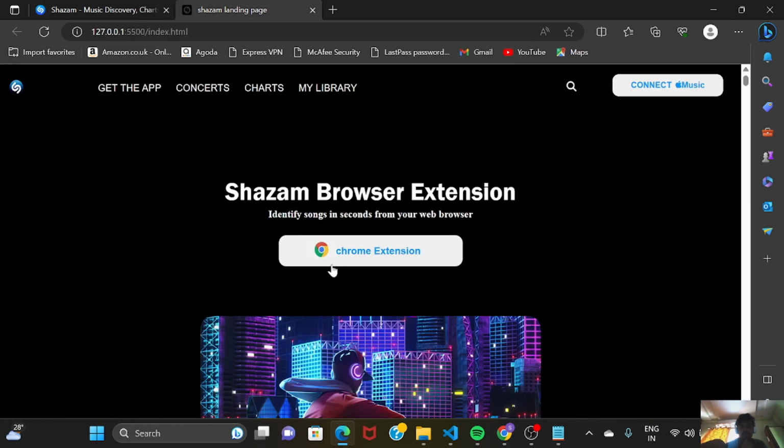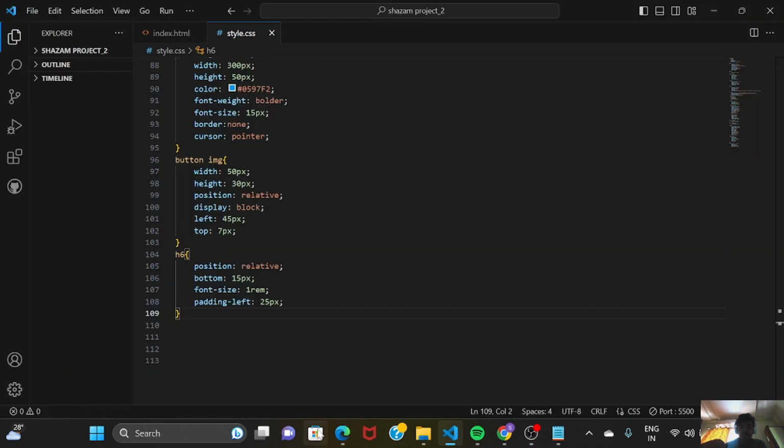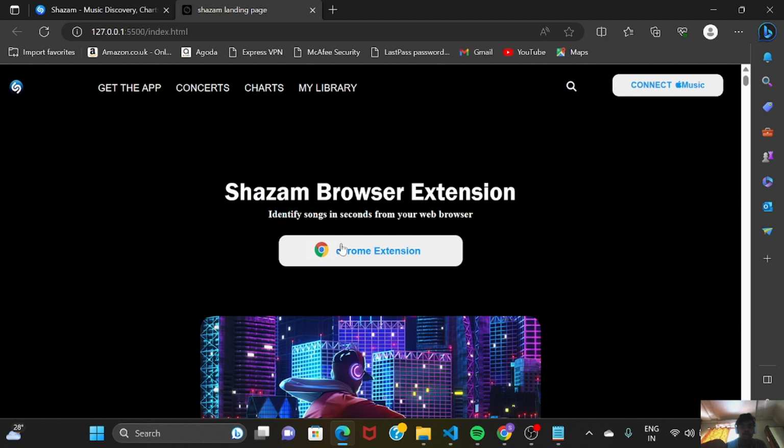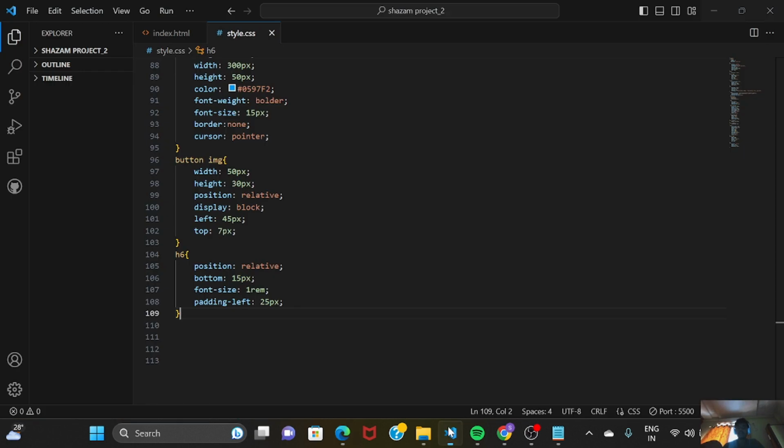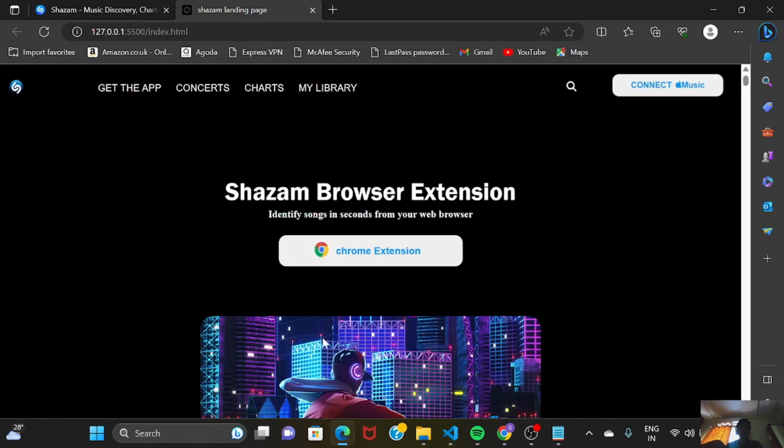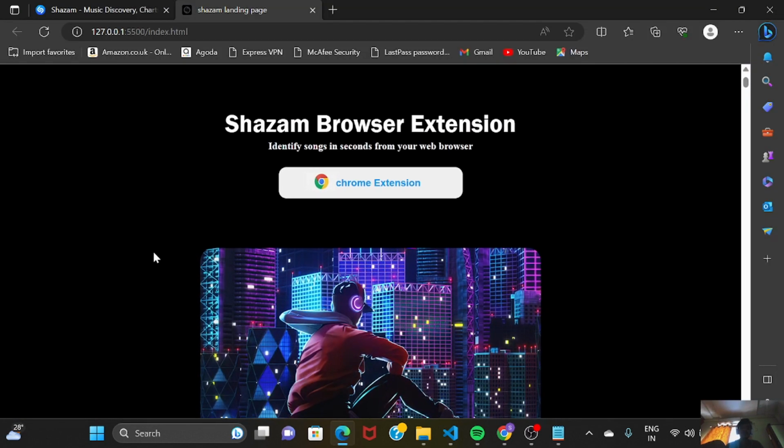So we've taken the Chrome extension. Here's the Google Chrome. So you can take this text as Google Chrome or Chrome extension. It's not a big deal. So let's continue. We've completed up to the first container. So the first container looks like this.